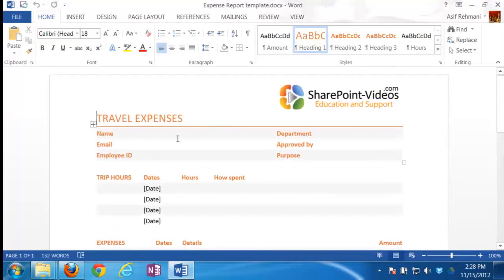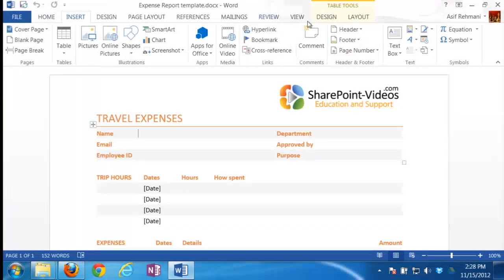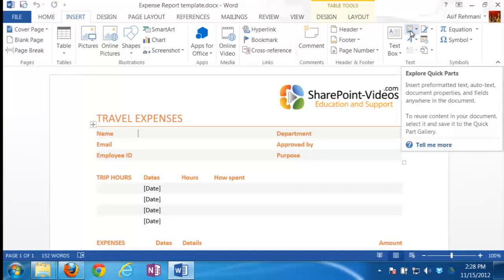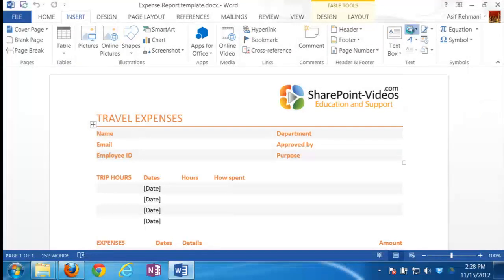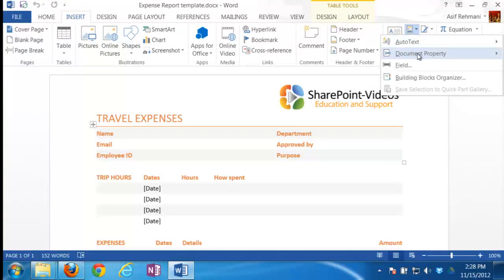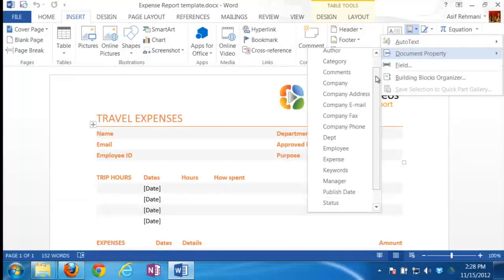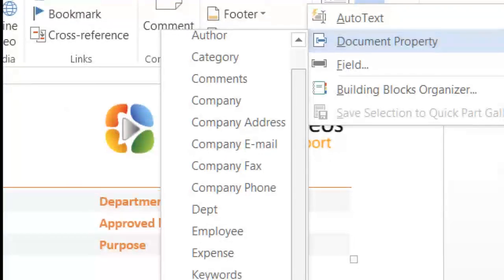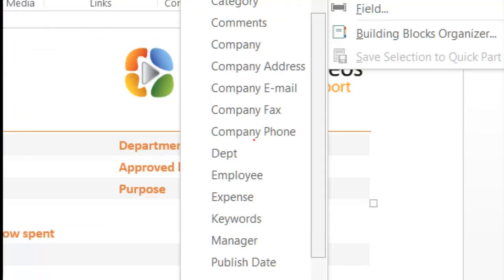Right? Now here, what I want to do is put some placeholders here, and that's what quick parts are all about. You can go to specific fields like this one here, and go insert. This small thing right here is what quick parts is. You go in here, you go into document property, and it shows you all different properties basically of the document, whether local properties or also server properties as well, including, guess what? We've got our good old department, employee, expense. All these things are there.